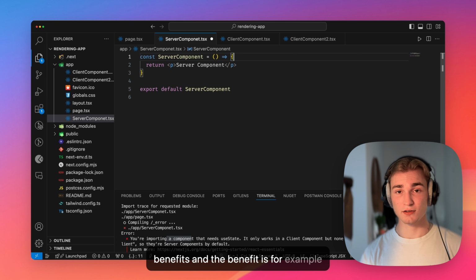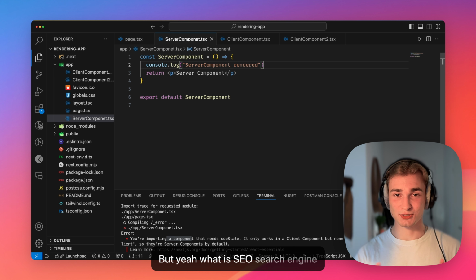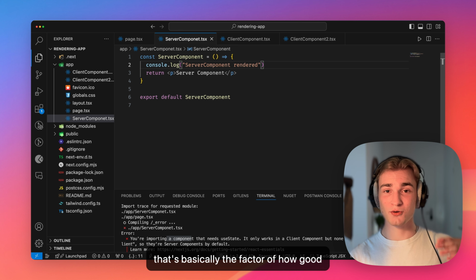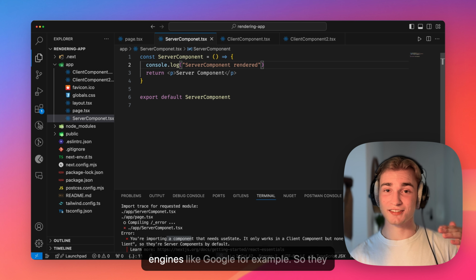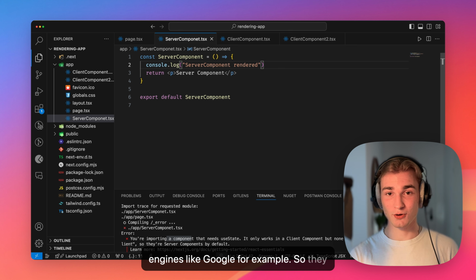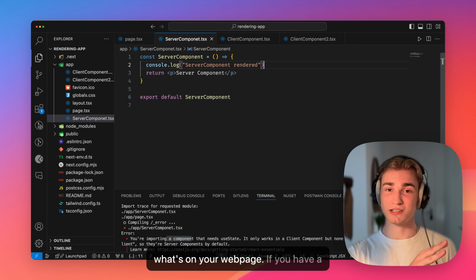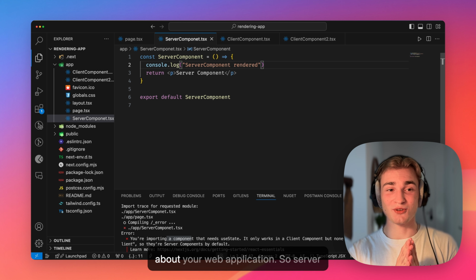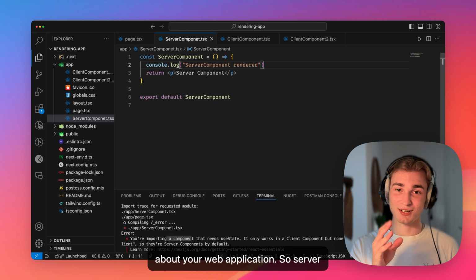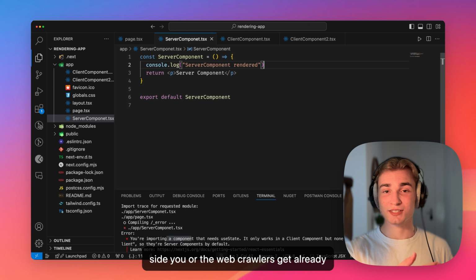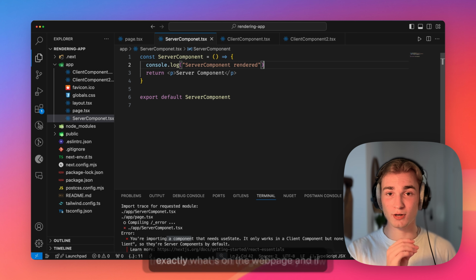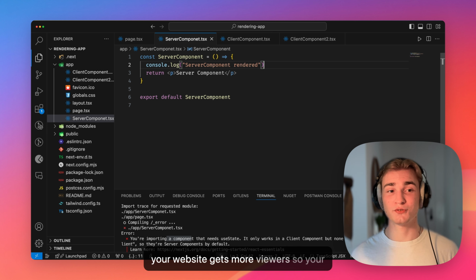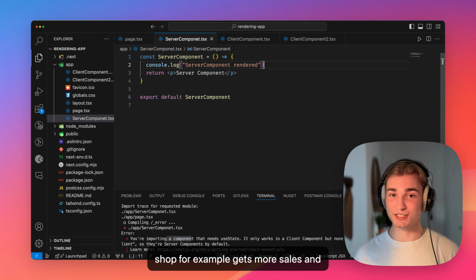The benefit is, for example, SEO. But what is SEO? Search engine optimization, and you want that because it's basically the factor of how well your web page is ranked on search engines like Google. They have web crawlers and they want to see what's on your web page. If you have a client-side application, they just see a blank page, so they don't know anything about your web application. With server-side, the web crawlers already get the whole rendered page and know exactly what's on it. And if they like it, they will rank you higher, so your website gets more viewers, and your shop, for example, gets more sales. And that's what you want.